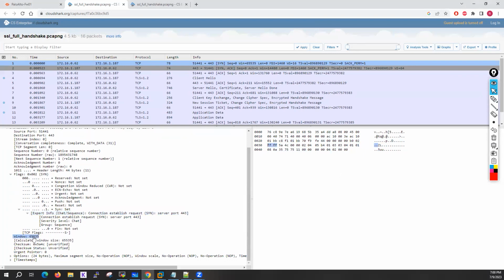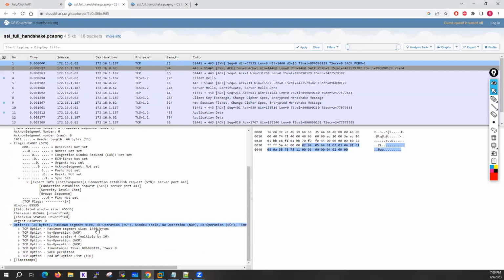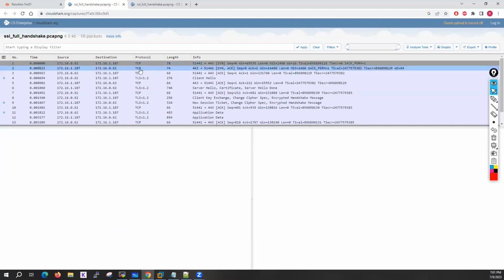They will exchange the window size, right? And in the optional field, they will exchange the maximum segment size, window scale factor, timestamp, and selective ACK permitted. So these are the details which they are exchanging in your SYN request. Then we have a SYN plus ACK.